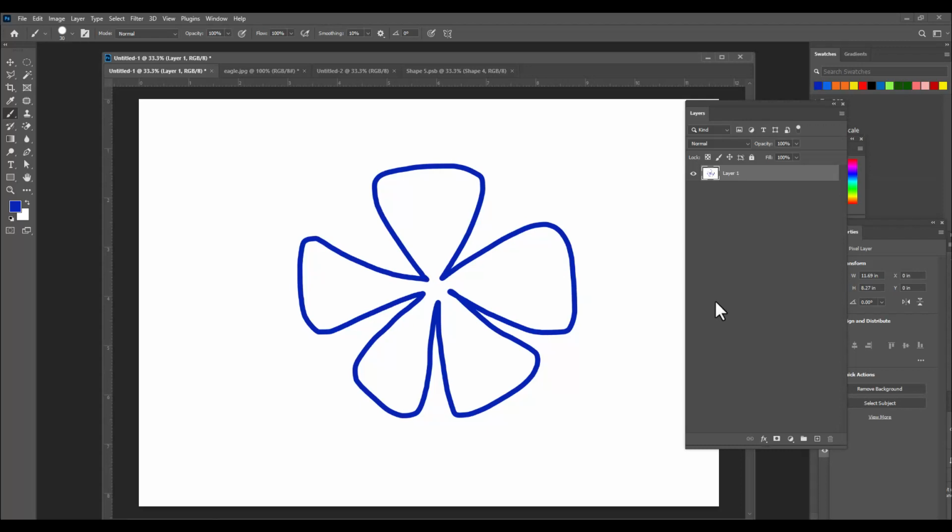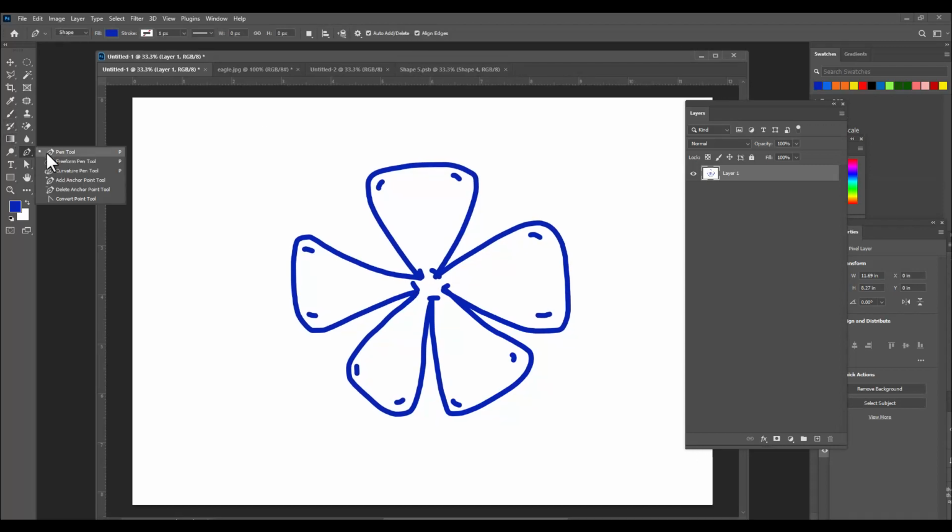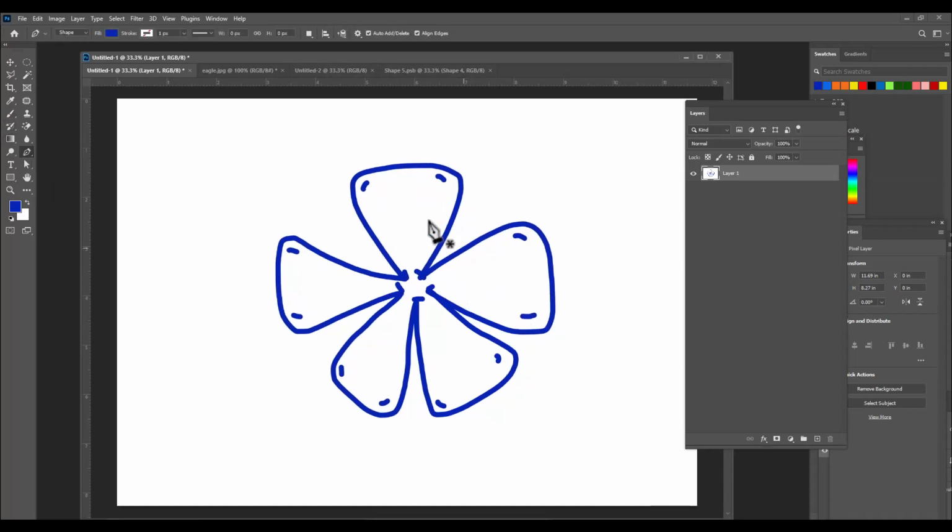So this is a rough shape of a flower. Now we will create the same flower with the pen tool. So we will analyze the shape again. Here we can see a lot of rounded corners, and here we can see a lot of sharp corners. So we will again follow the rule of the pen tool. At the sharp corners we have to click, and at the rounded corners we have to drag.